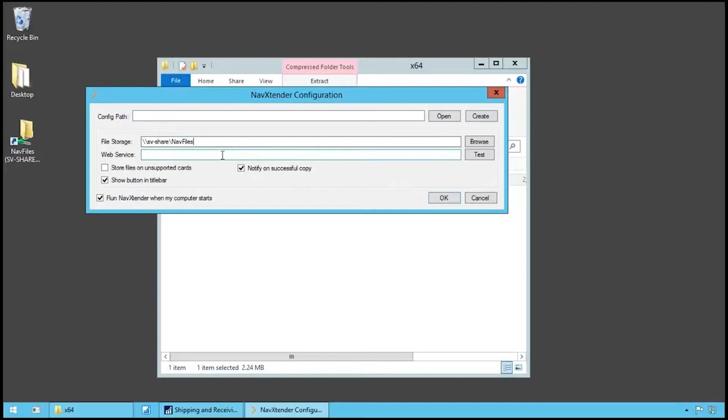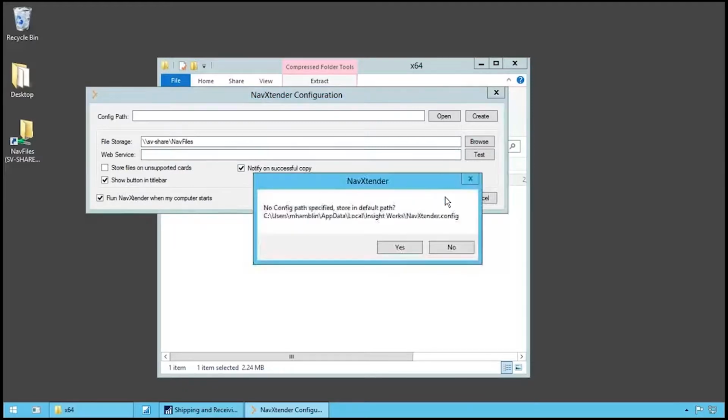That's basically it. The web service is used if we want to use the integrated version of NavXtender, which allows us to create record links within NAV when I drop the files. I'm going to leave that for now, and I'll walk through how we set that up in a few minutes. I'm going to just leave the rest of the settings as they are by default. And that's basically it.